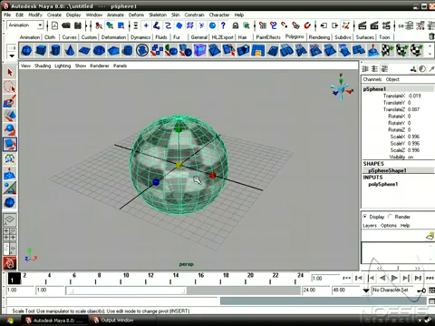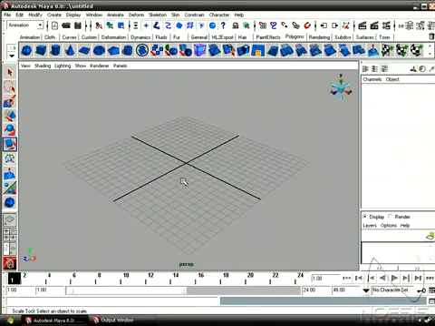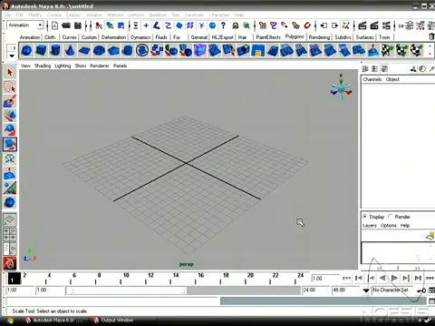So let's go ahead and delete the sphere, and that's it. So this concludes our overview of Maya.